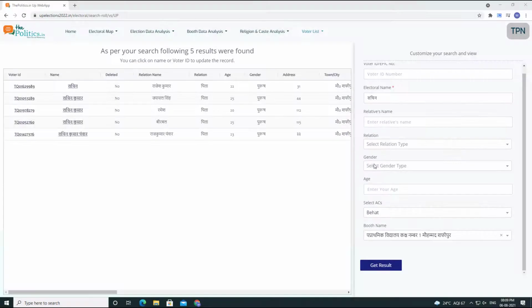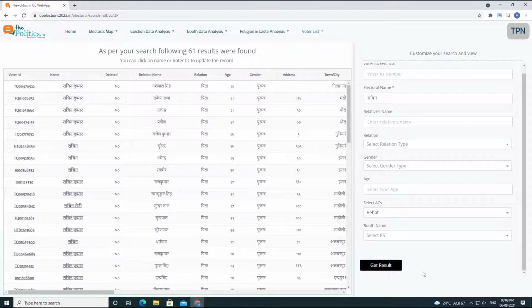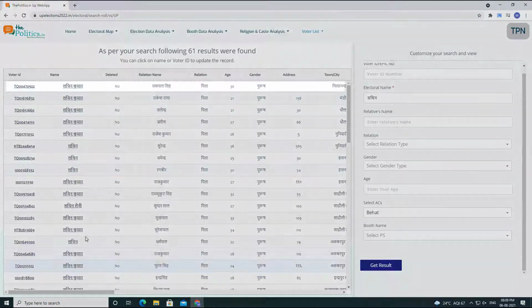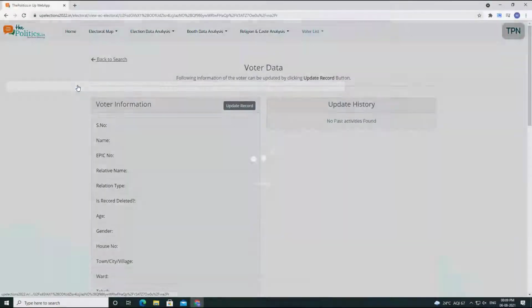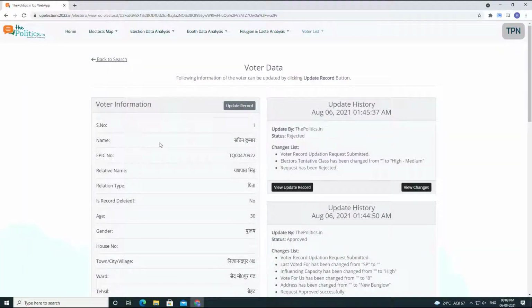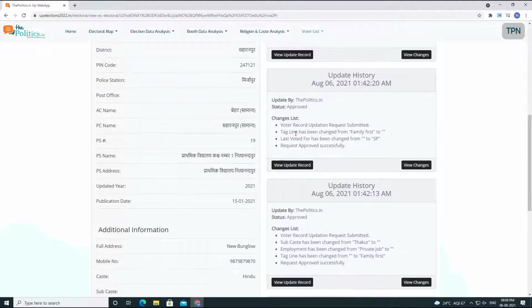Suppose we need to find all the Sachins in the assembly constituency Behat. So we kept the PS name vacant. When searched for the whole AC, we got all the Sachins. Selecting first Sachin, we got the updated information with respective update history.